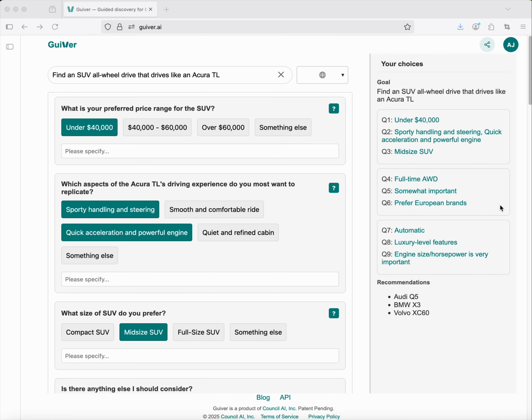For each search, users have a map of the decisions that they've made and the recommendations that were given. So in this example, the user answered 9 questions, and these are the questions and answers, and these are the recommendations.